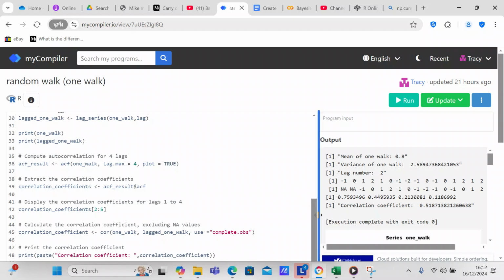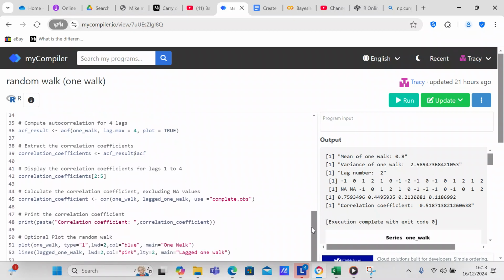So now what we do is we're going to calculate the correlation coefficient excluding NA values. Correlation coefficient equals cor(walk, lag_walk), and we're going to use complete.obs. And so we're going to print the correlation coefficient, which is 0.5187. So we set our lag up as 2, and 0.5187 is not too far away from 0.449.